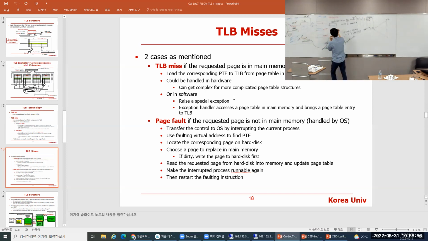So you are generating 1000. Typically, you have separate TLBs. This TLB is for instructions, and this TLB is for data. Typically the CPU provides a separate TLB for instruction access and for data access.